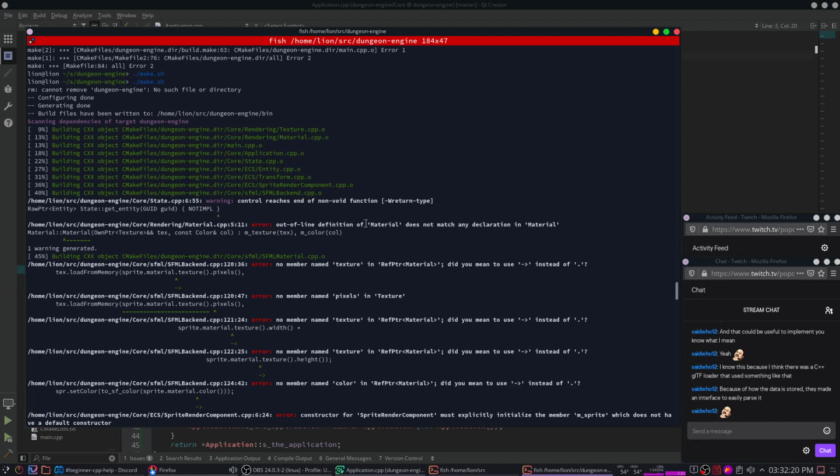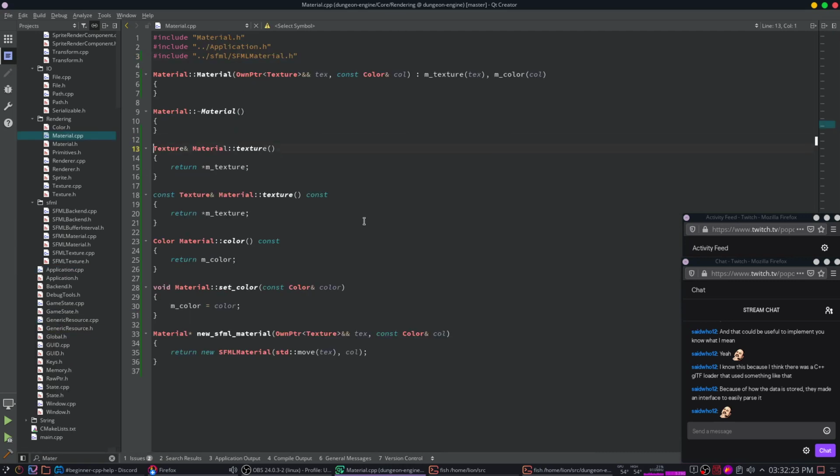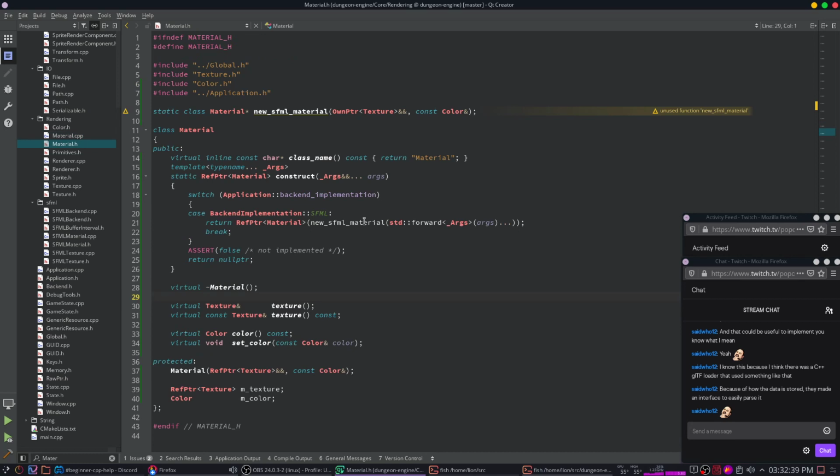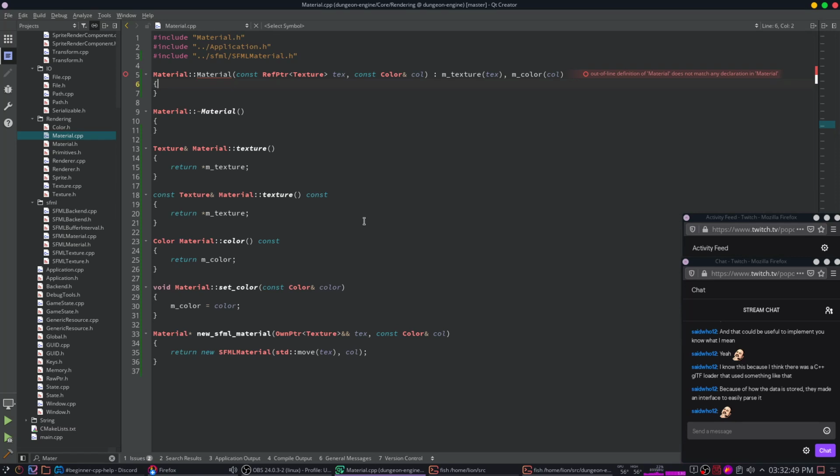Material. Yeah, that's in material CPP, isn't it? Material CPP. Here, where we don't take a ref pointer, const one actually, as one does. That's what we should be doing anyways. What the fuck? I'm retarded. Okay. Oh.